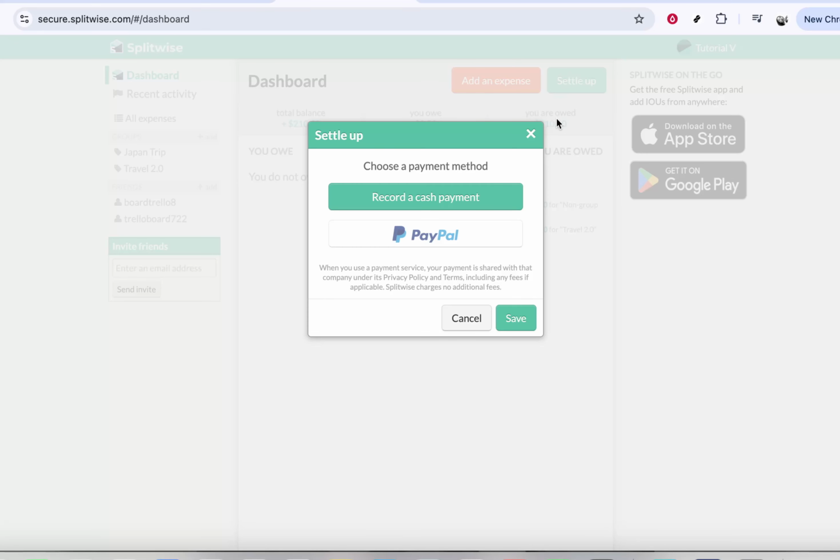Start by opening your browser and going to the Splitwise website. Log into your account, and once you're on your dashboard, look for the option labeled Settle Up. This is the main button you'll use whenever you want to record that you've paid someone back or someone has paid you. Click on Settle Up.